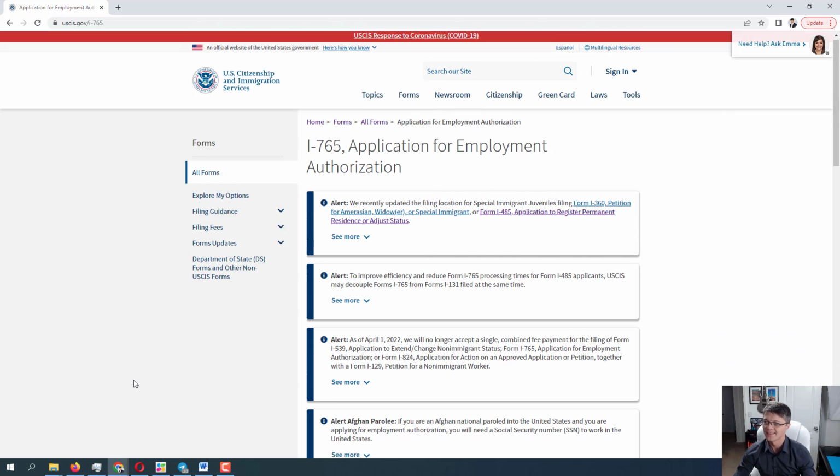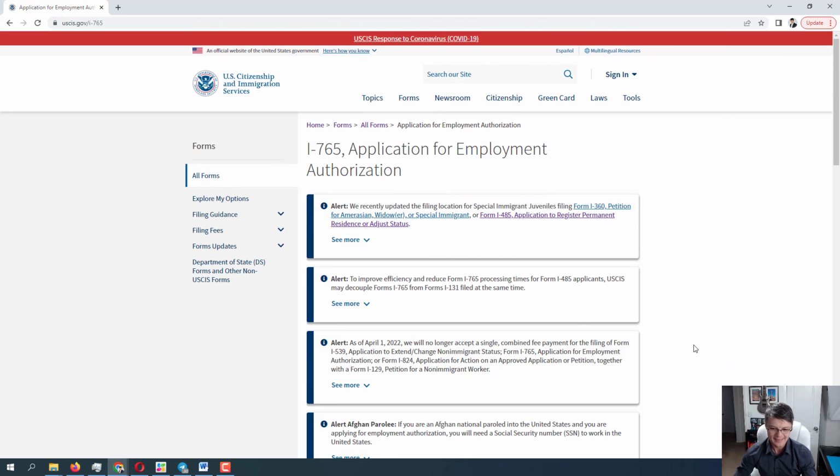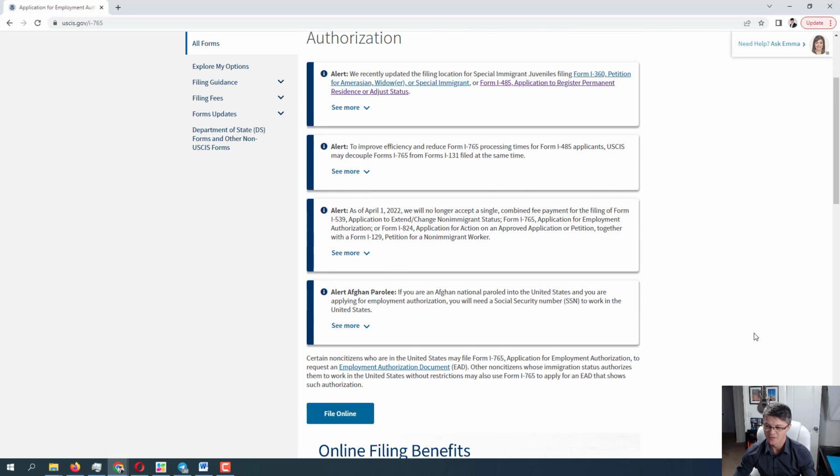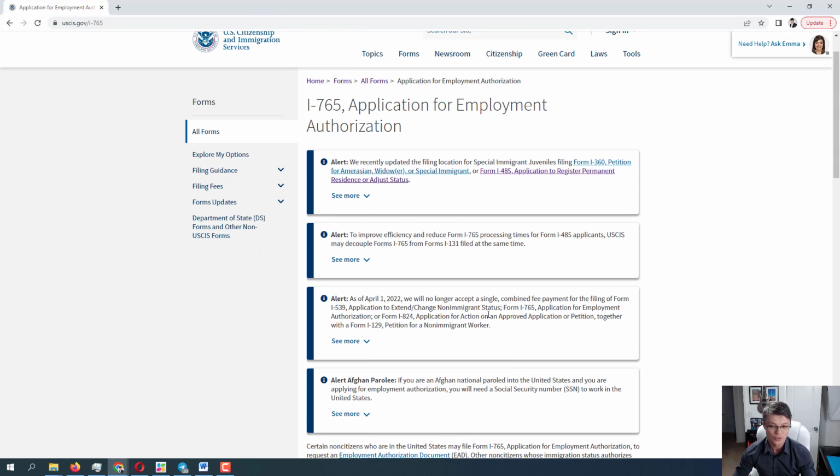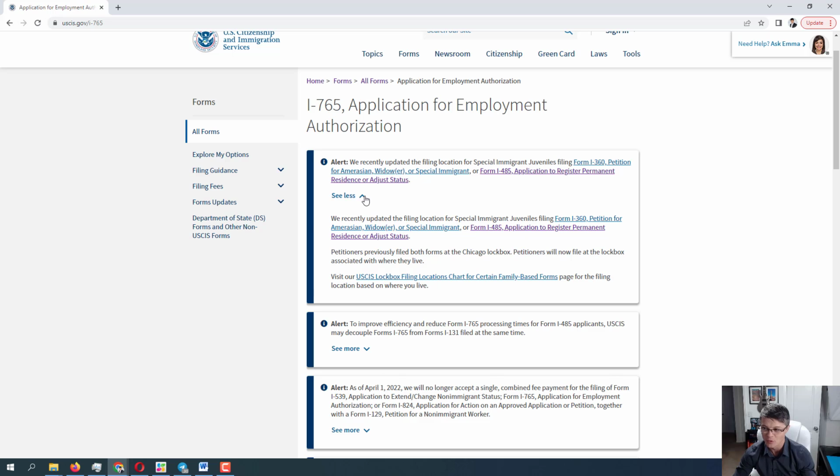All right, so let's talk about this page a little bit here. This is a dedicated page for the application for employment authorization. The very first thing you will see, now you might not see that, but depending on when you're watching this video, you will have at the very beginning the most recent alert. So as you can see, there's an alert, a recent update for filing location for special immigrant juveniles filing. If that's applicable to you, now you know that there's an alert for it. You can read more about it.